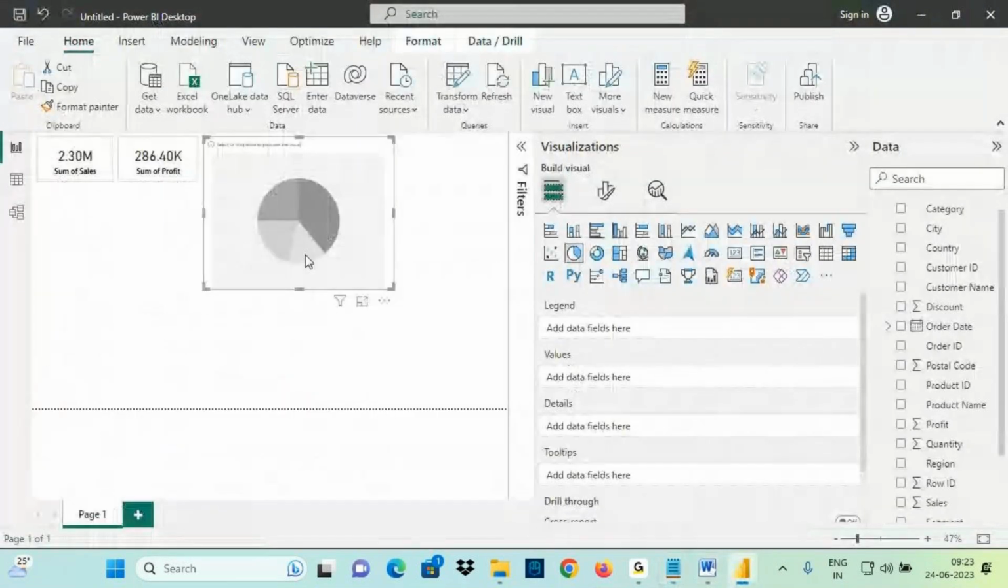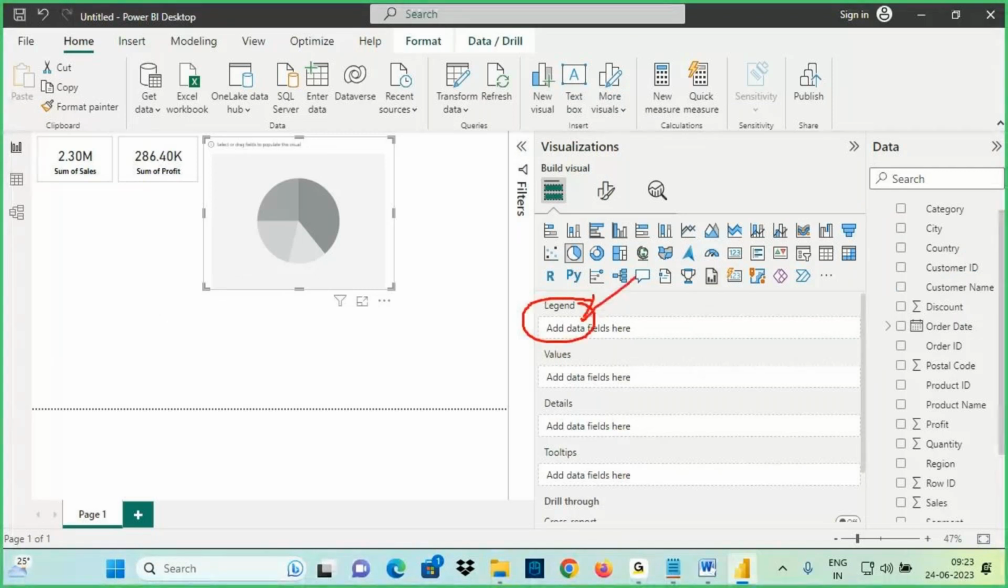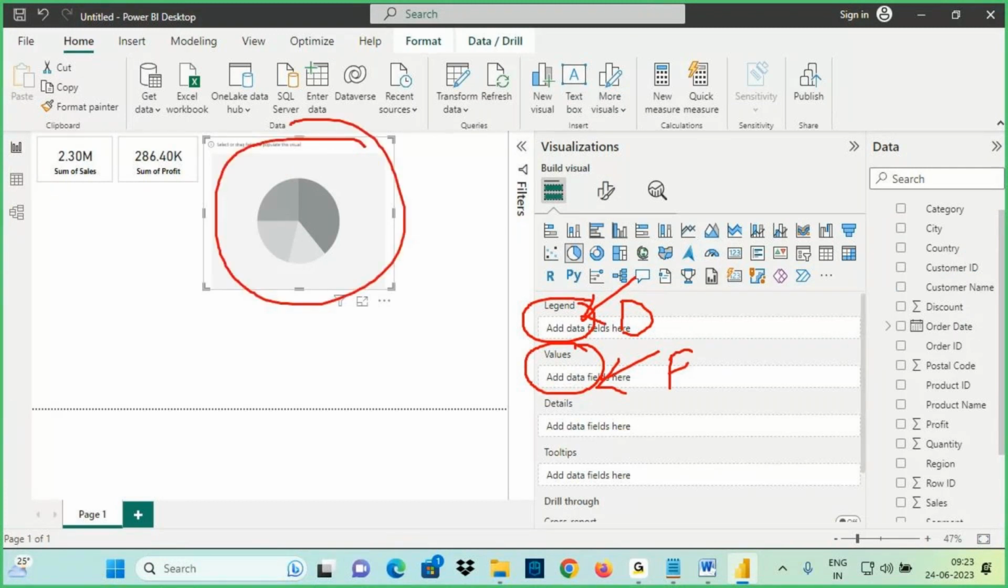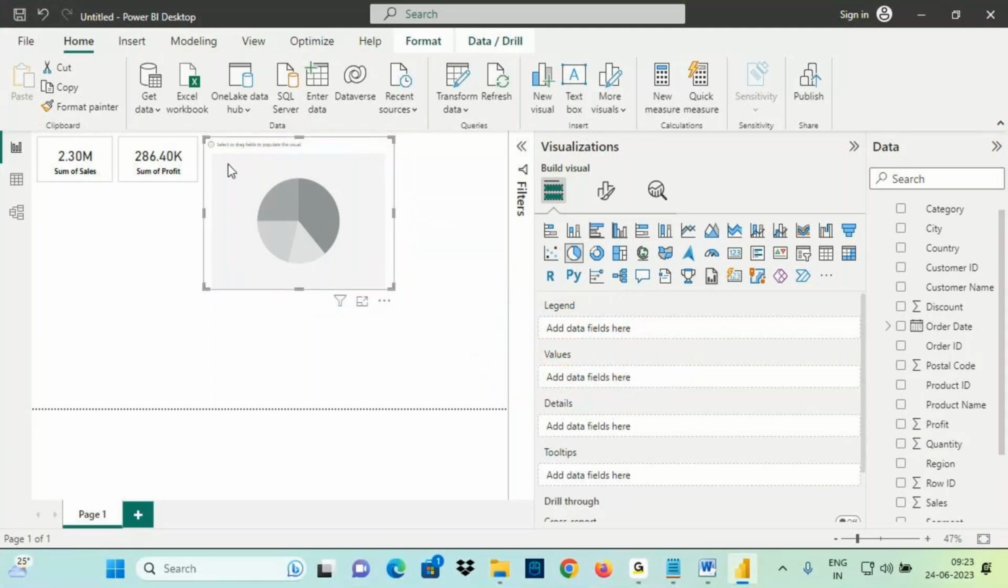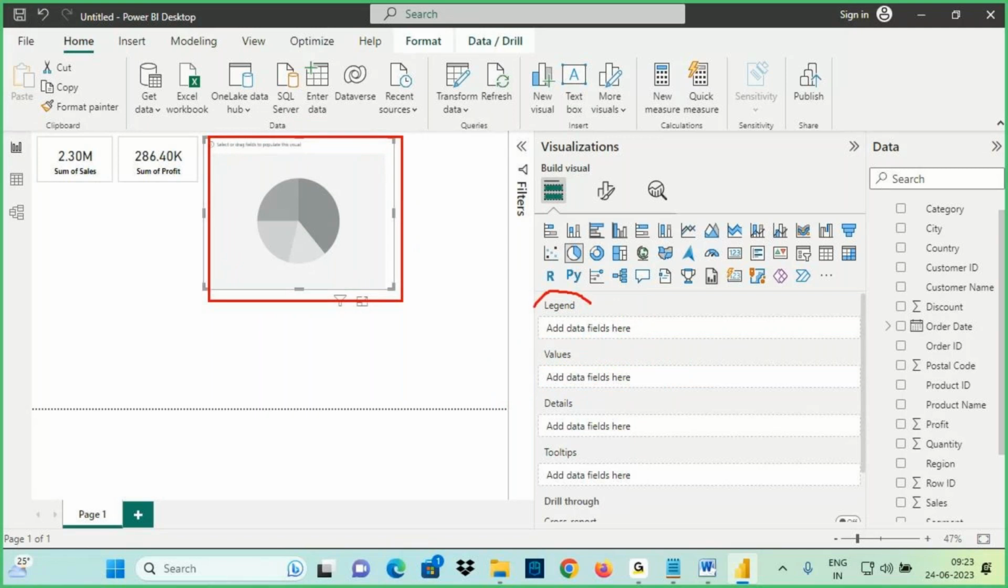So Microsoft is recommending that into a few field wells, drag the dimension columns, and into a few field wells, drag the fact columns. In the pie chart, first dimension column, I need to drag it to the legend. First fact column, I need to drag it to the values. All this you will understand in the Power View classes, guys.